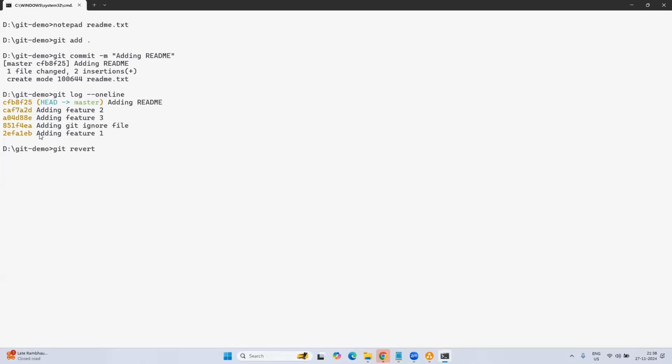What's your commit ID? Which commit ID do we want to revert? Starting from CFP, right? So either you can use that complete long string as I said, or you can simply take the first seven characters like this. So I'm saying git revert and I'm just putting this down, right?